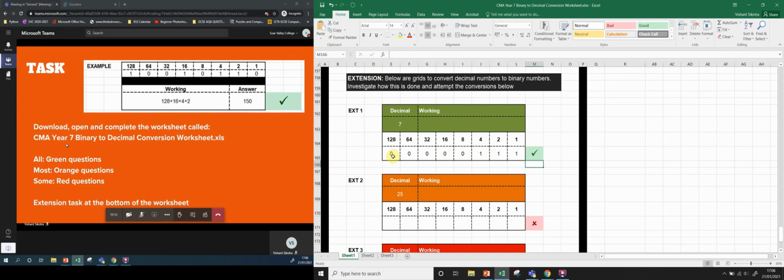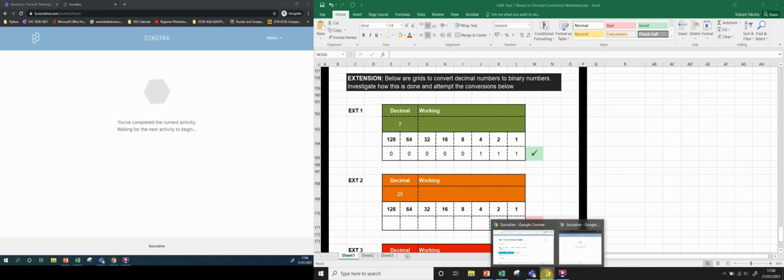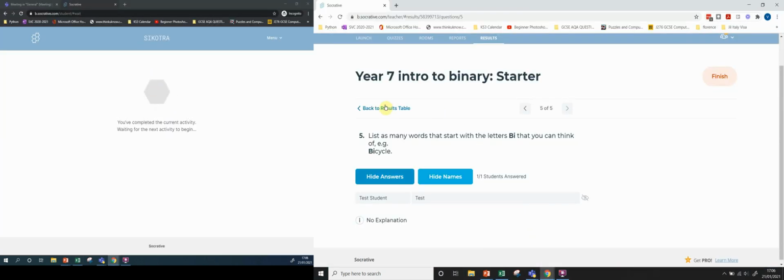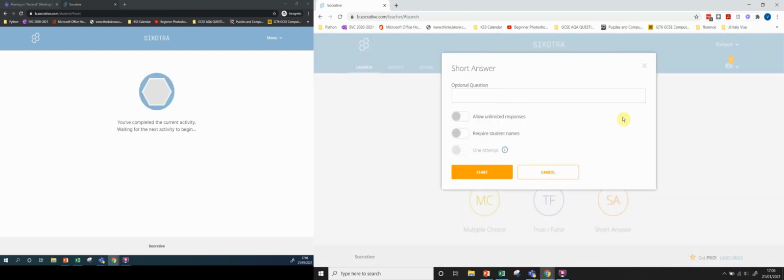So after 10 minutes of that task, I will ask them all to go back onto Socrative. I'll go back onto Socrative here, go to launch, ask for a short answer, and just say, "Answer number 3 for me. Go back to your worksheet and tell me what the answer was for question number 3."